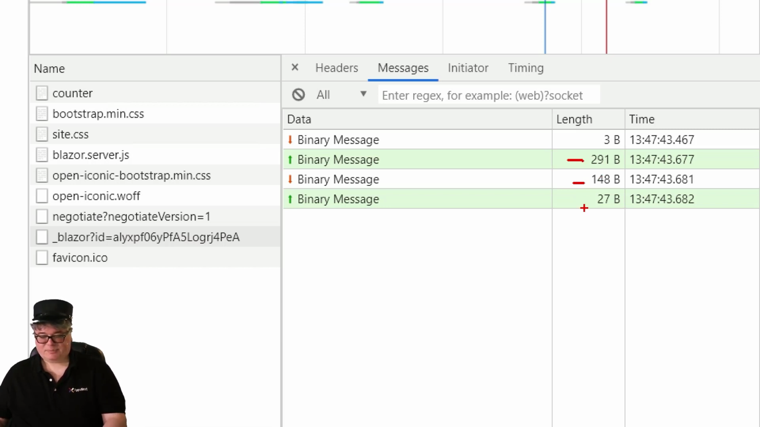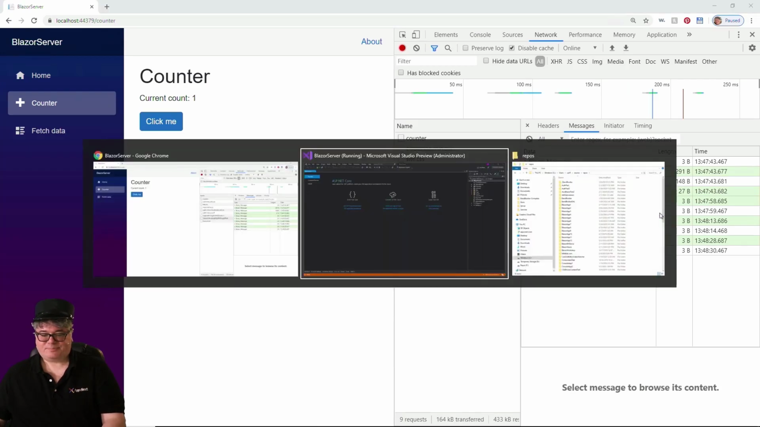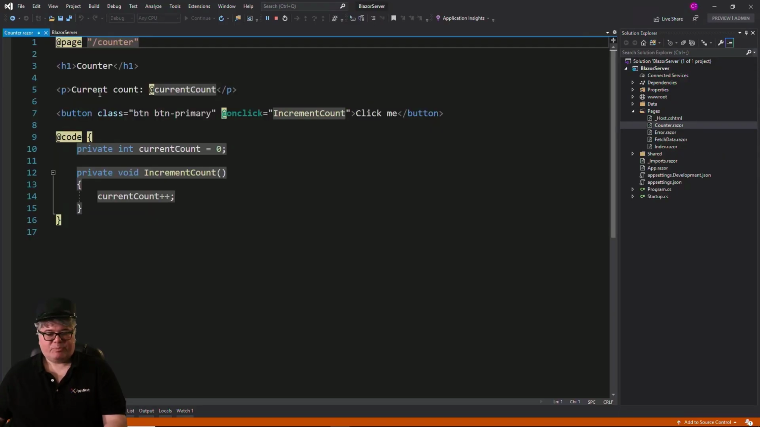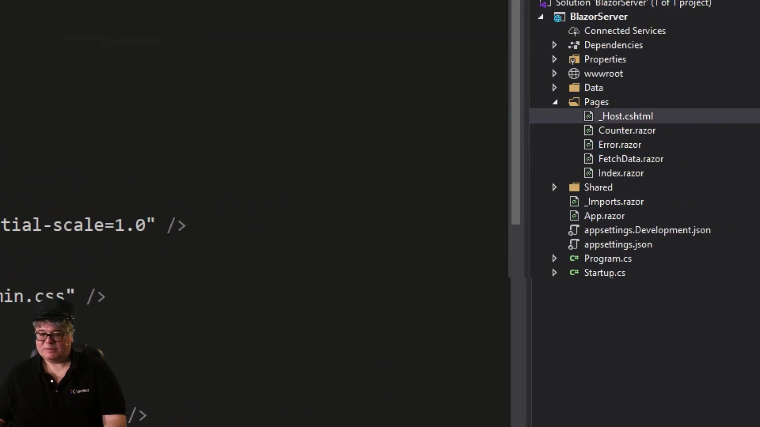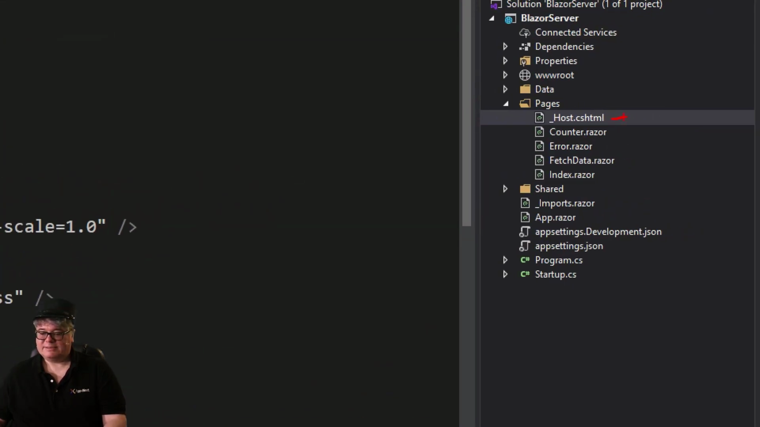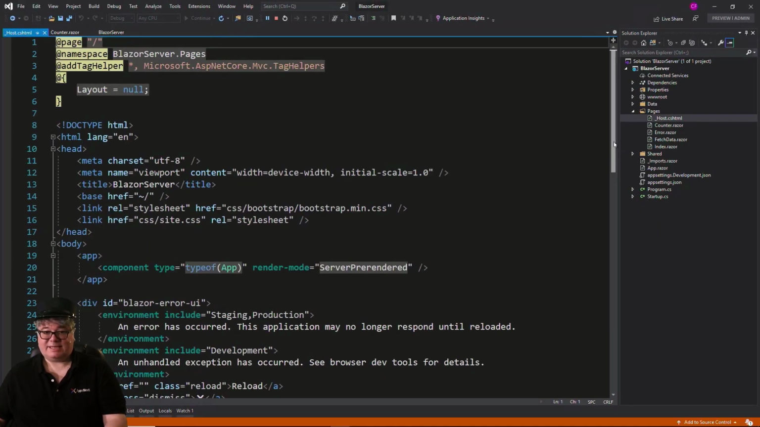Let's take a look. And this 27 bytes going back up is just sort of, "okay, everything's cool. Thanks a lot." Let's take a look at this. You can see that it's just HTML, right? But then we have this @onClick increment count. How do we get from the browser back to here? Well, let's take a look at this guy, and I'll show you where he is in the list of files here. _Host.cshtml.